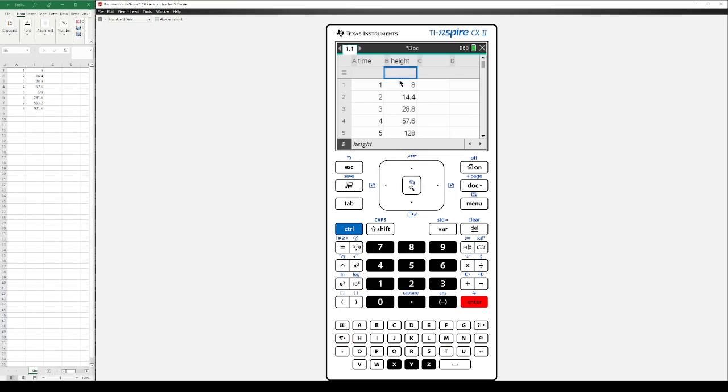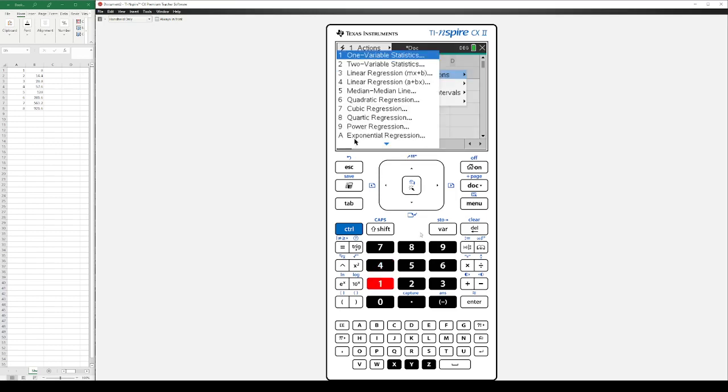Then with the cursor highlighted in the white area, so move it down to the white, we're going to go to menu and then 4 for statistics, because regressions, lines of best fit, are a statistical calculation. So we're going to go to menu and then 4. And then within that, we want to do stat calculations. So we picked menu 4.1. All 3 of our regression types live in here.